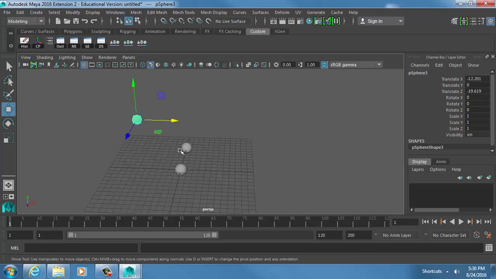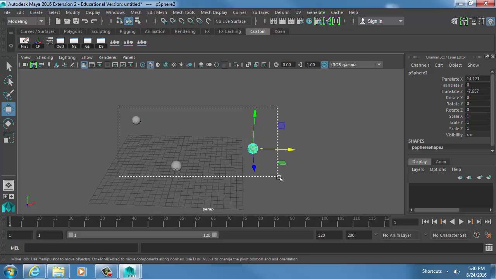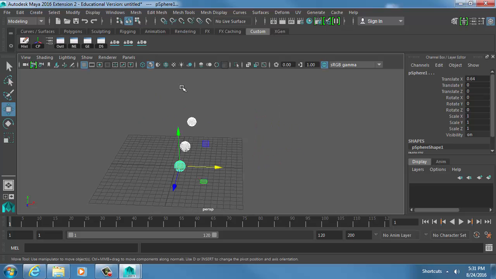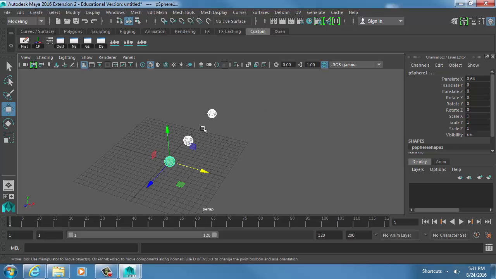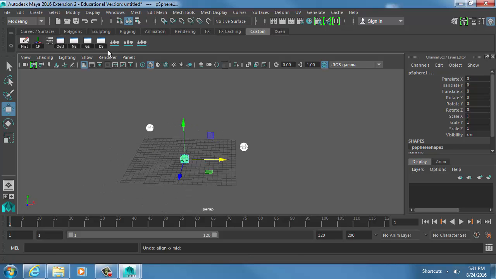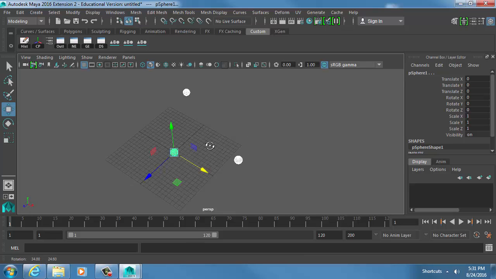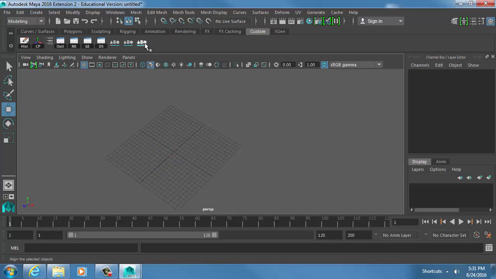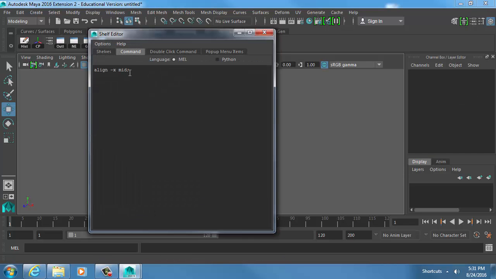So let's say that I have this here, I have this here. I grab all of these and I hit that button. You can see how it just aligned them in that one direction. It didn't snap them all on top of each other. It just puts them in that straight line. Okay, if I use this one, they all are basically just right on top of each other. That doesn't help us out any. All right. So we can create these custom shelves that allow us to do that. So this is align-x mid.